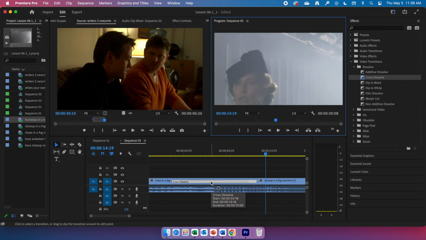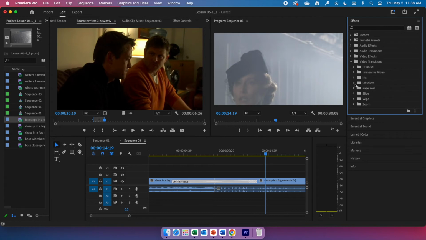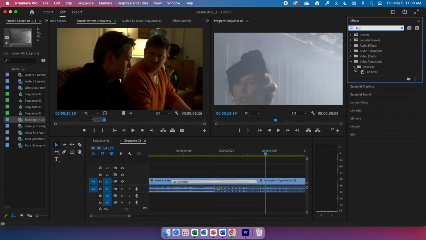So now we are going to search for a different one, and it's called something different here than what the book calls it. We're going to go up here in the effects, and we're going to search for flip. And under video transitions, under obsolete, we want to see flip over. So you don't have to search for that if you don't want to. You can just go to your obsolete folder and choose flip over.